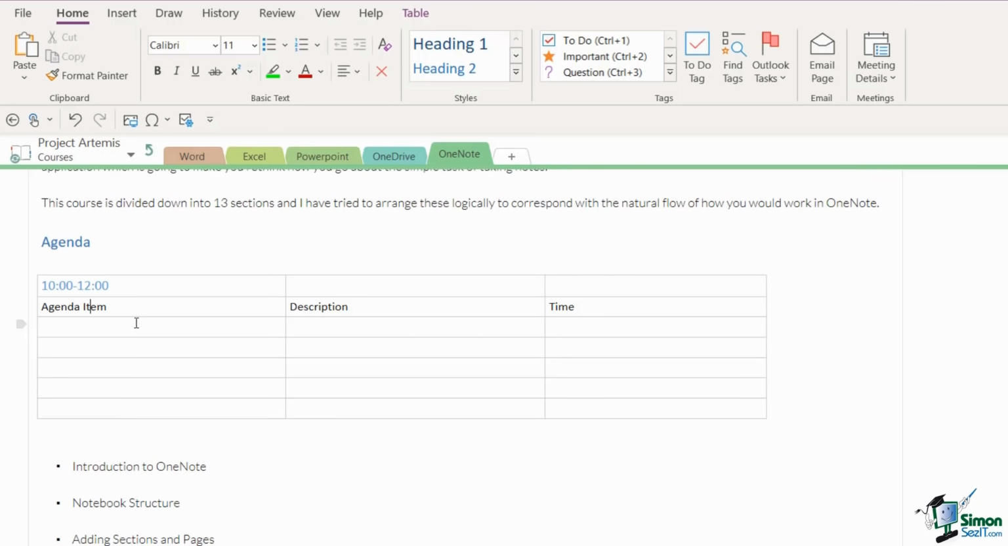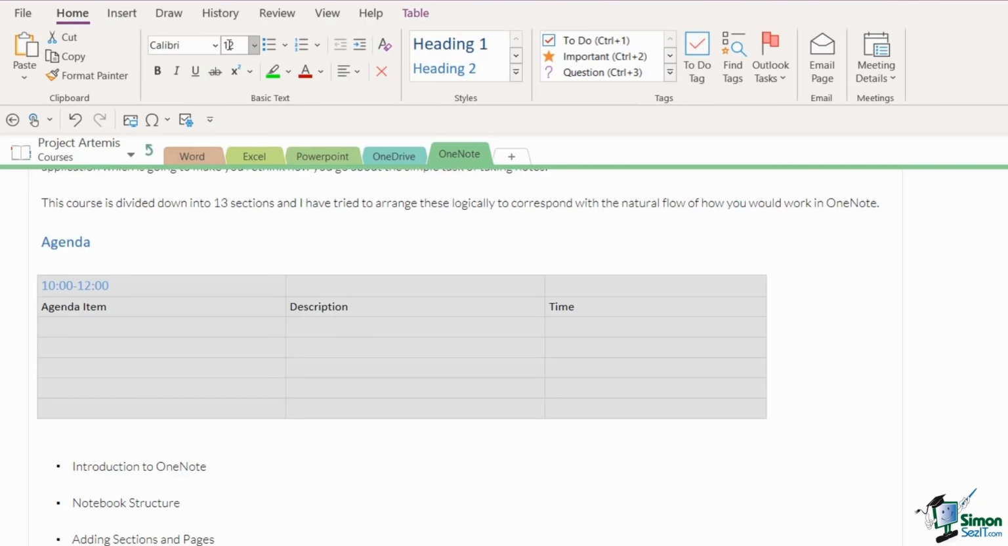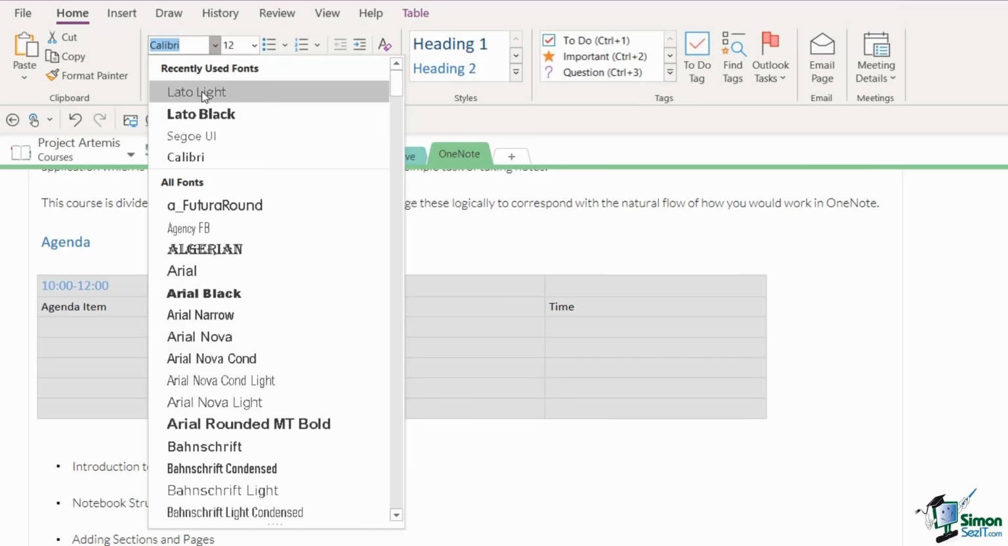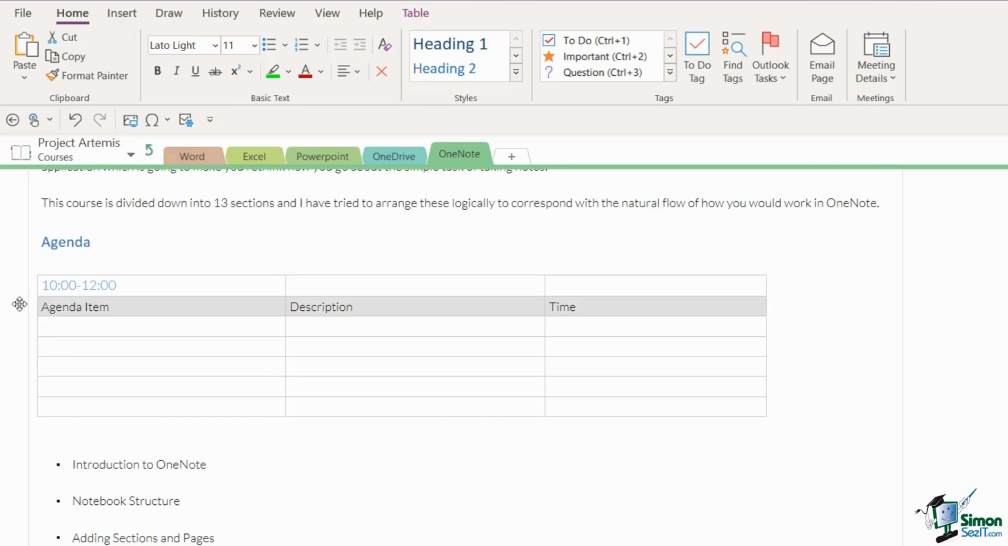So probably what I'm going to want to do here is select the entire table. And to do that, again, I can jump up to the table ribbon. And in the first group, I can click Select Table. And then I'm going to go to home and change all of the font to Lato Light. So that now ensures that everything that I'm going to type into this table is going to have the correct font style. Now, another thing I'm going to do with these column headings is select the entire row and make them bold.